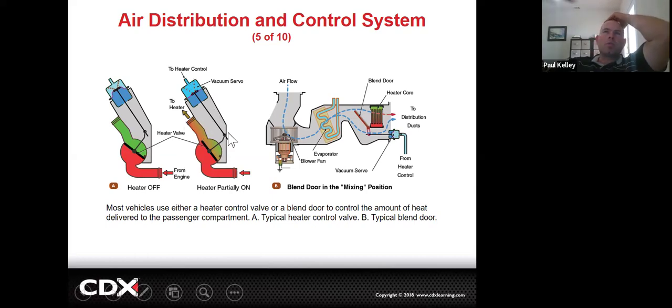But what controls that temperature, that heater control valve? Can you guys tell from this picture? The heck is a vacuum servo? Yeah, so this is old school. Back in the day, you'd have a little slider to change temperature. And if you're doing the slider, a lot of times it was hooked up to a cable, and the cable would move that control valve.